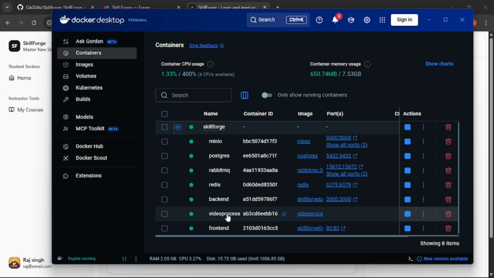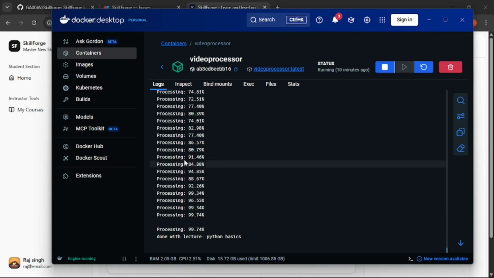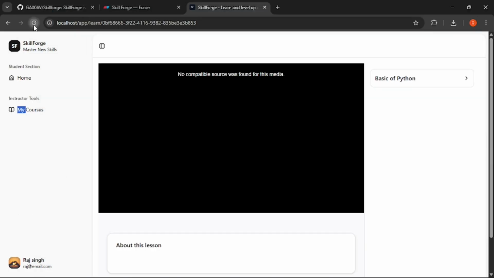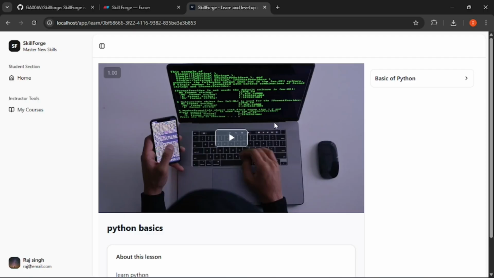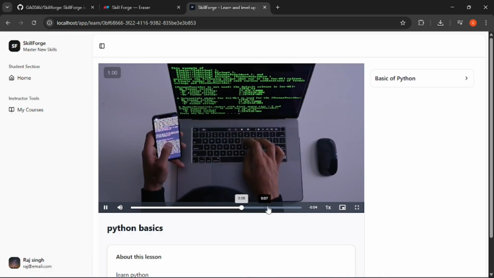So this is the container that is responsible for processing videos, and the video has just finished processing right now. So we can refresh it to check if the video actually works. The lecture is completed, by the way. Let's refresh it. And as you can see, we can watch this lecture because it has been processed. And again, it uses HLS streaming.